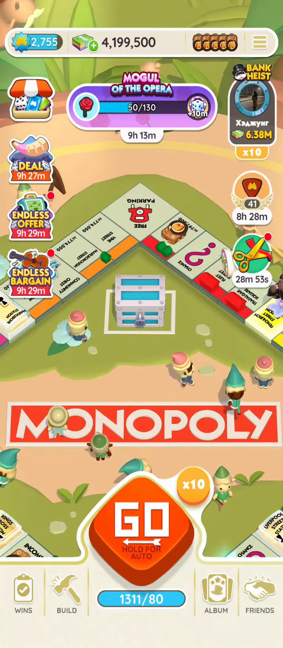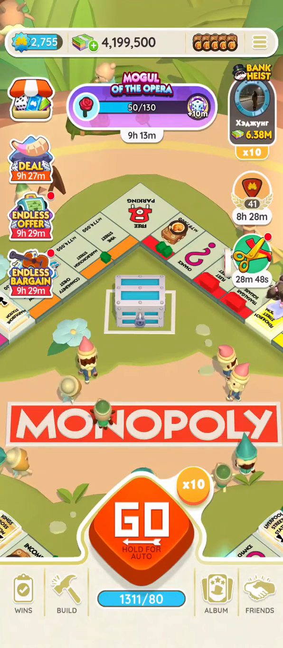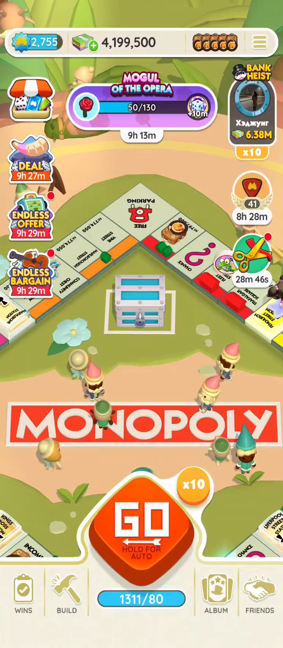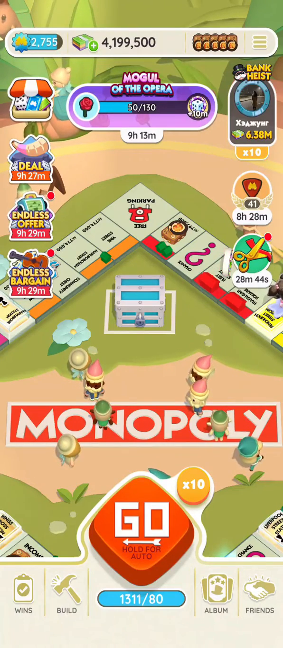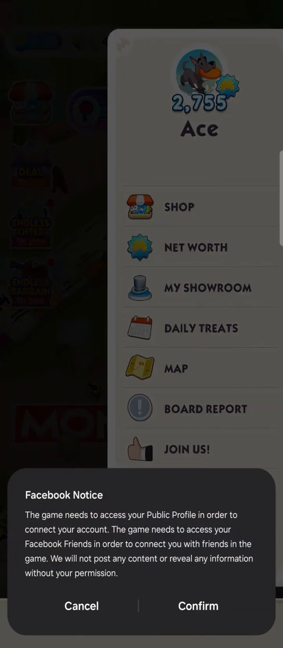In this video, I'm going to show you how to link your Monopoly Go account to Facebook. To do so, you first need to launch a game on your device. Once you've launched a game, tap on the three lines on the top right side of your screen, which will bring up a menu. And on the menu, you can see an option called Connect with the Facebook logo on the side of it. Click on the button first.